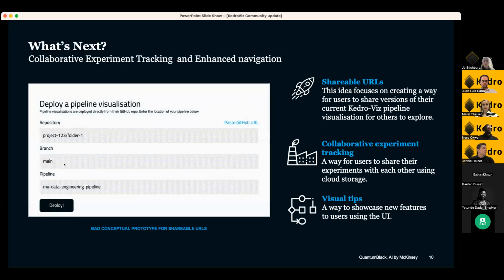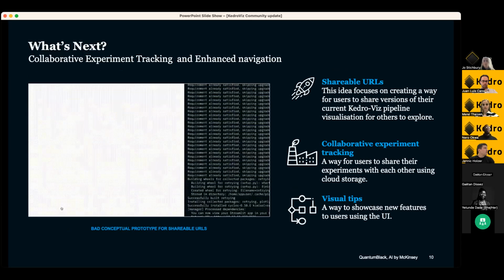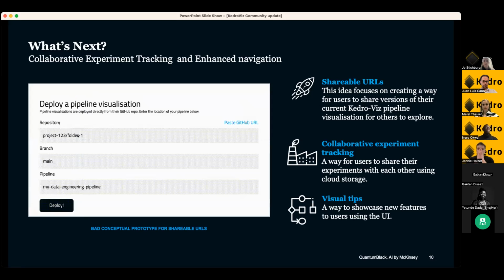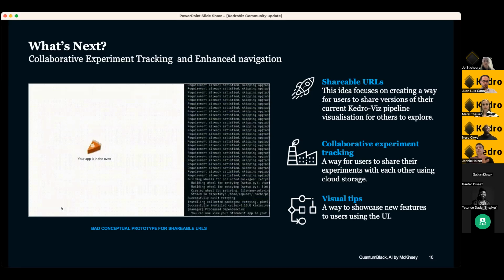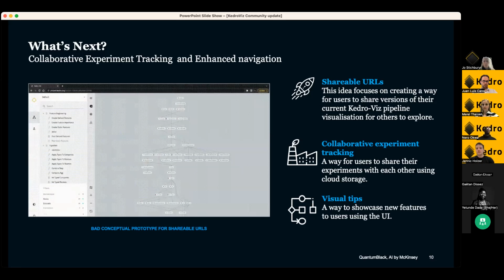And then finally, with regards to what's new, the next thing we're focused on for the Kedro-Viz team is collaborative experiment tracking and enhanced navigation. The first one is shareable URLs, the idea being to help you share your Kedro-Viz pipeline visualization with other people. And secondly is collaborative experiment tracking, a way to help you and your team collaborate on an experiment, as opposed to being limited to running your experiments on one local machine.